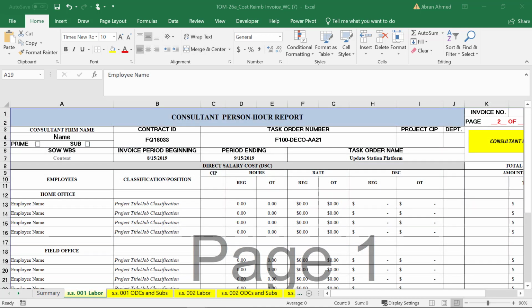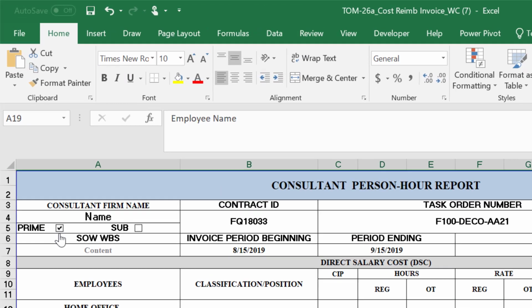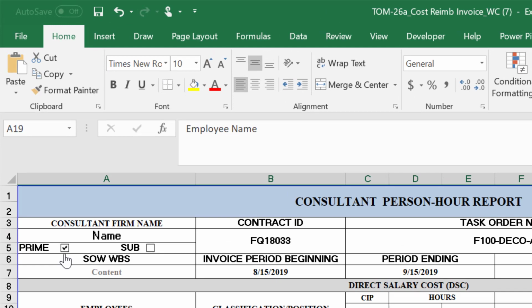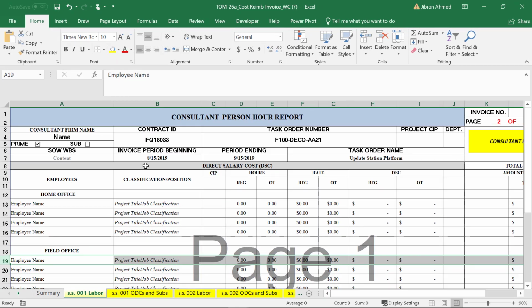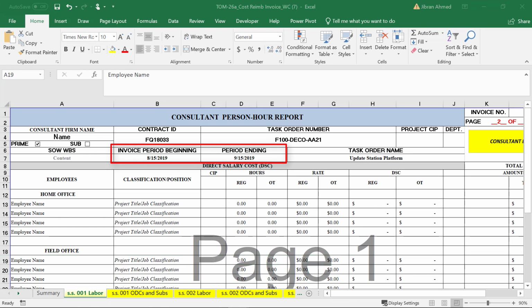Now, let's take a look at the consultant person-hour report found in the labor tab. Many of the fields on the summary page flow to the secondary tabs to reduce manual entry. On the top left, click on the checkbox to select if it's a prime or a subconsultant filling out data. If primes and subs do not have the same invoice period, no cost should be billed on the current period that is dated after the end date of the current invoice.